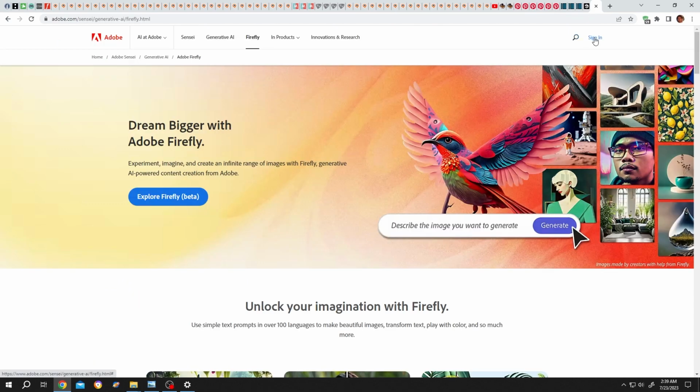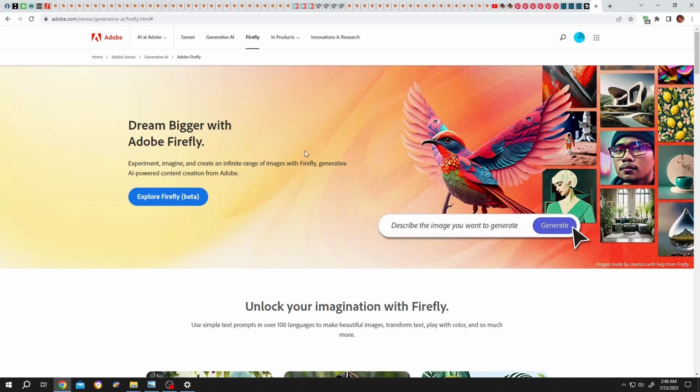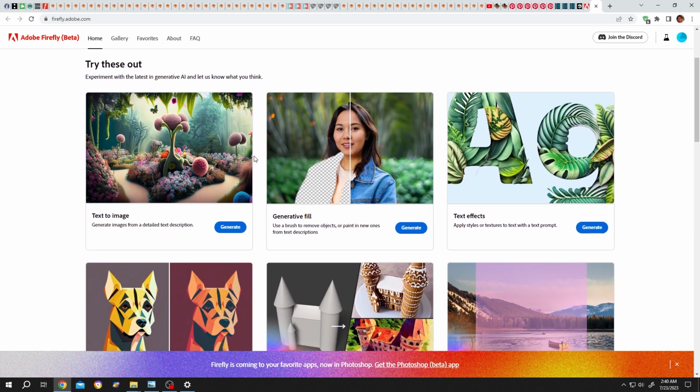Then we need to sign in. We can use the Google, Facebook or Apple ID. Let's use the Google ID. After the signing is done, click on Explore Firefly Beta. Then we have several options like text to image, generative fill, text effect. We'll use the generative fill.